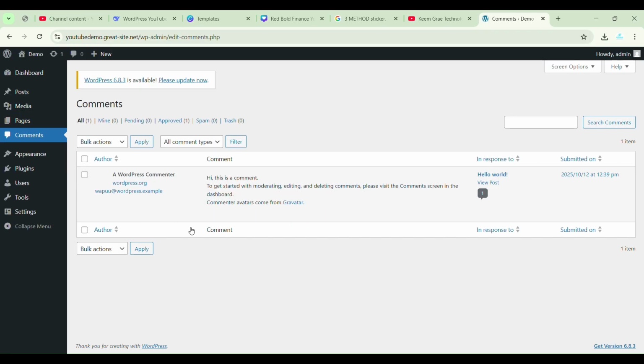The next we have is comments. When you go here, you manage all the comments of people that have written comments on your website. Spam comments that are coming in, you can unapprove them and approve them all from this section, comments. This is where you manage your website comments.